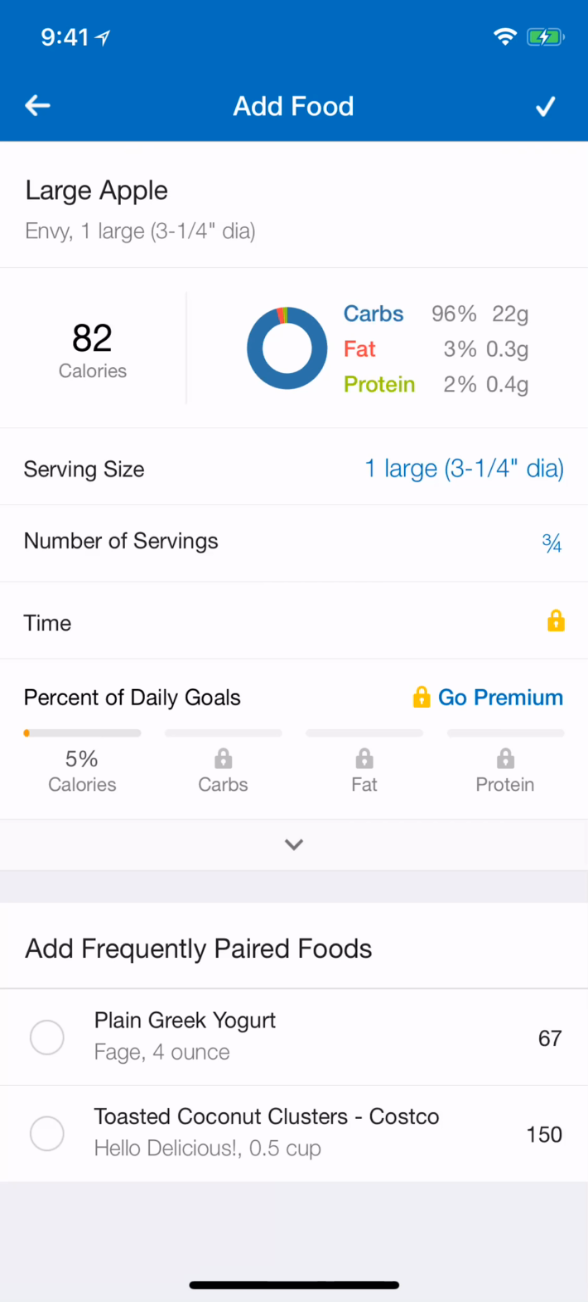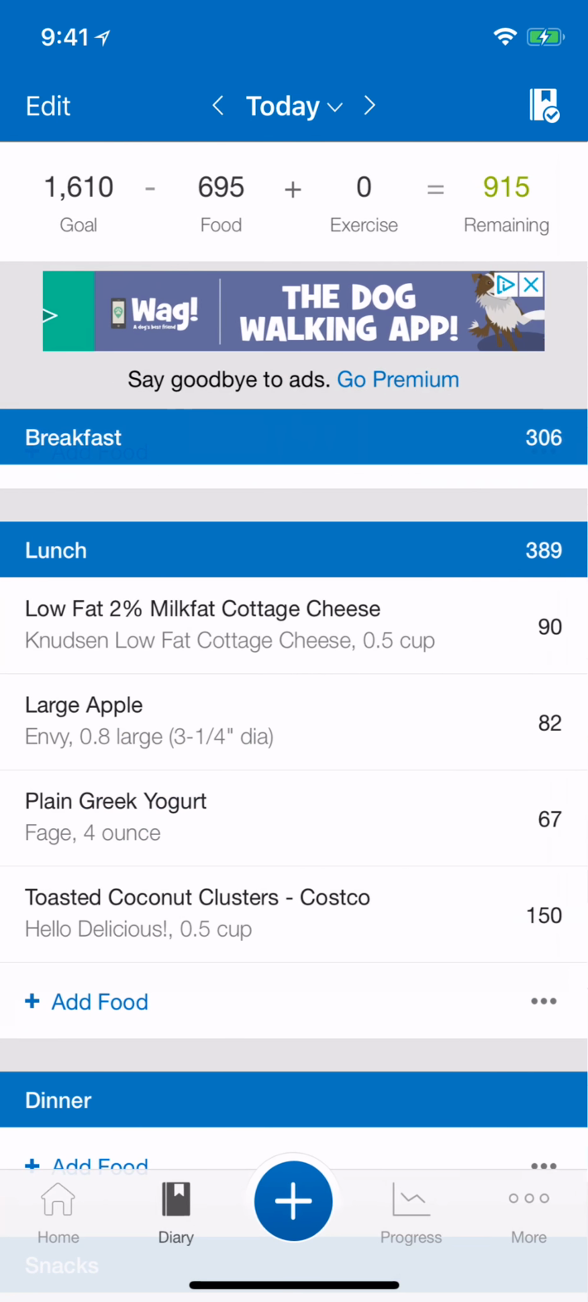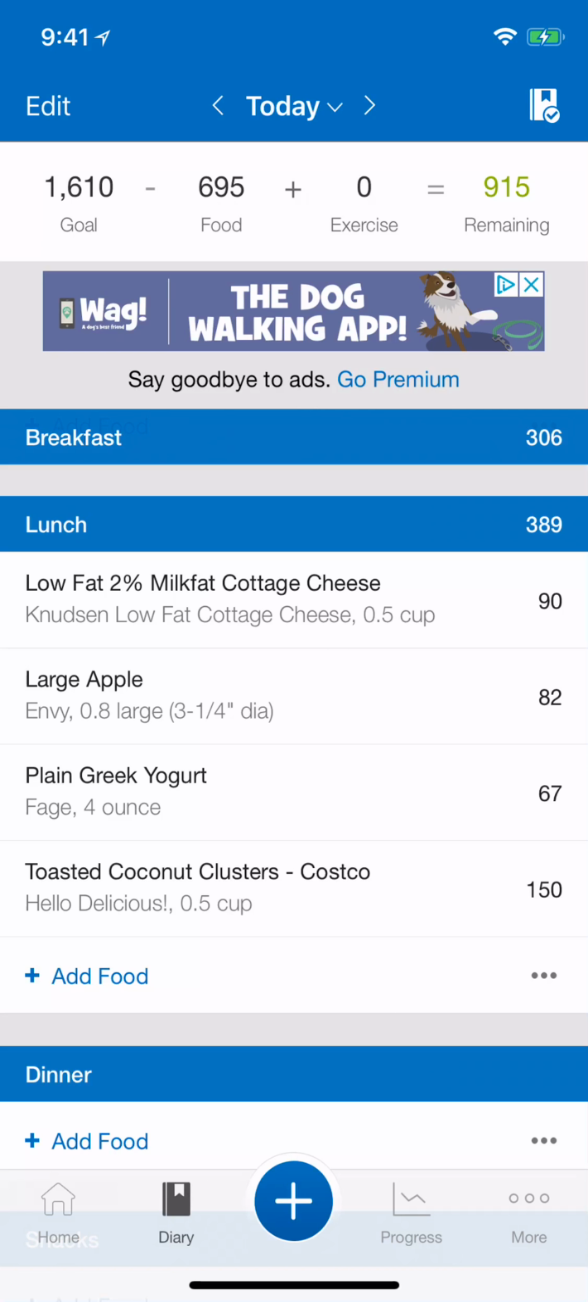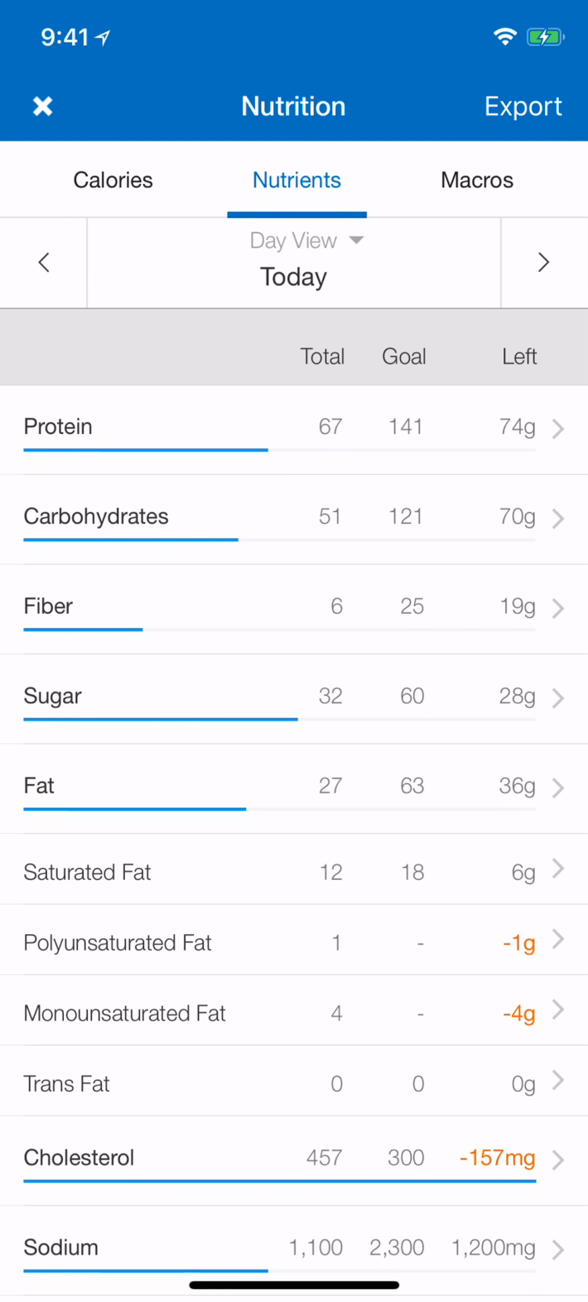I also had a little bit of Greek yogurt with it too. I kind of mixed it in, and I had some of these toasted coconut clusters. See, it's going to populate a lot of the food you eat, so it makes it really easy as time goes on and you kind of get better at it. So now I can kind of see what I've eaten for the day, and I can click on the top.